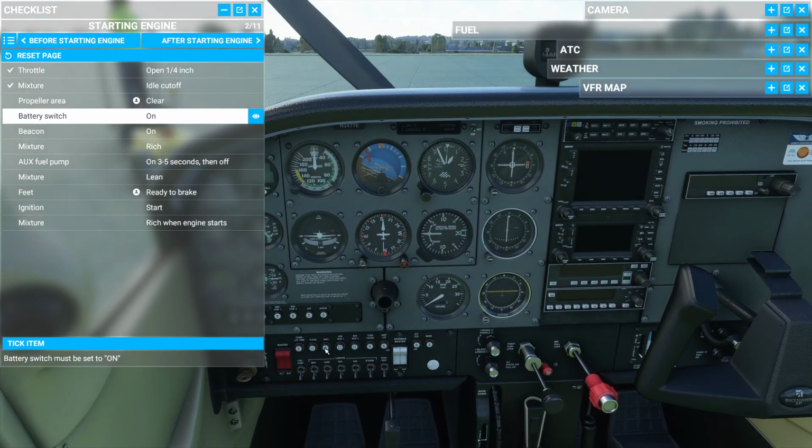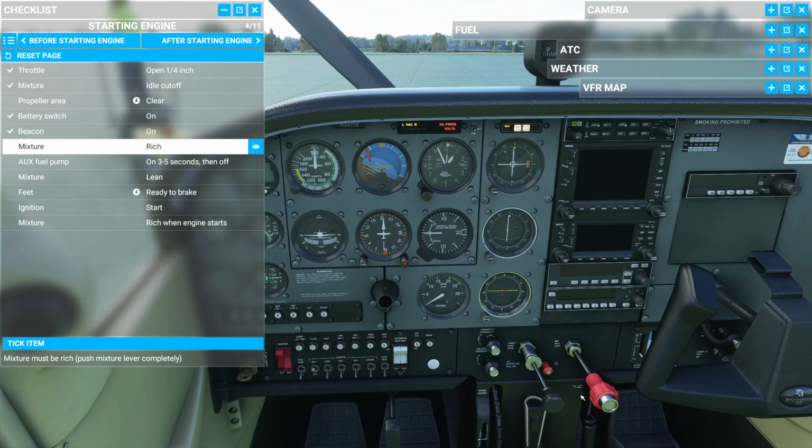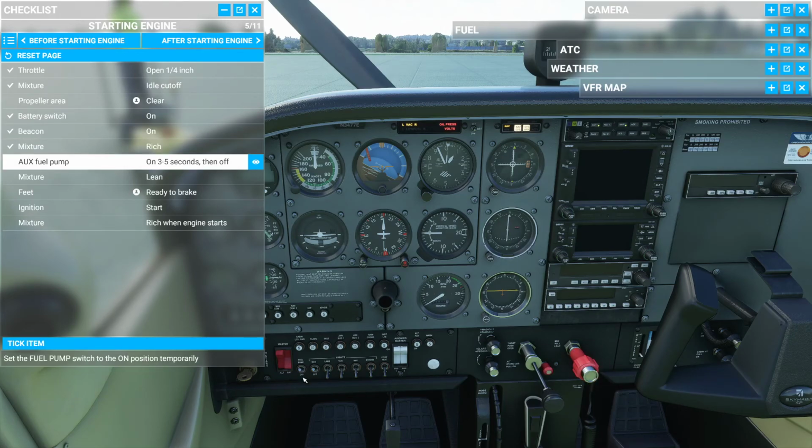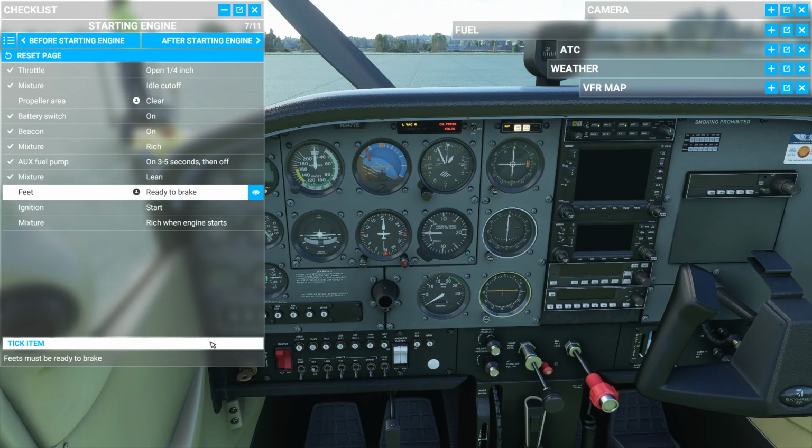Battery switch should be on. Beacon light should be on. Mixture should be rich. Fuel pump, 1,000, 2,000, 3,000, 4,000. Cool. Mixture should be lean. Feet are ready to brake.